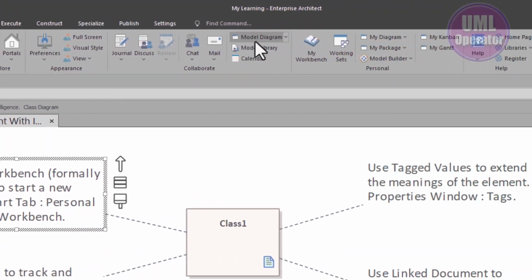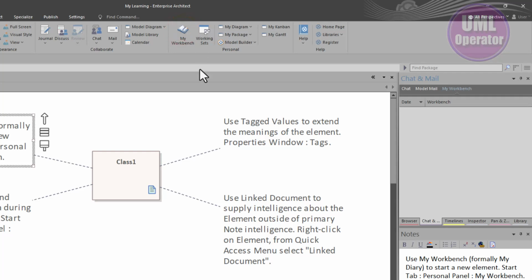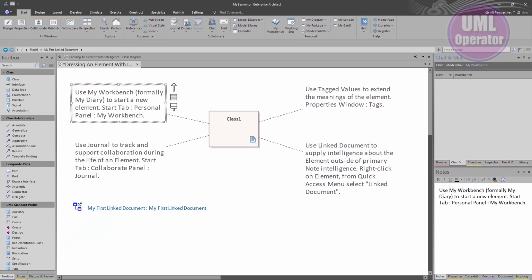In the Start tab, we have something called My Workbench. On older versions, this was called My Diary, so it does exactly the same thing. Let me go ahead and select it. Now, My Workbench only works in SQL. I'm in a local environment and I cannot take advantage of My Workbench, where I can add diary type notes relevant to any particular element. So when we go to create this, we are going to be in a SQL instance for doing this.